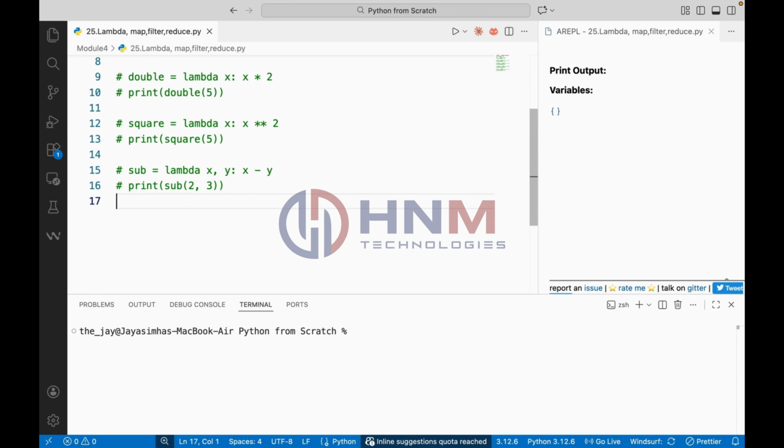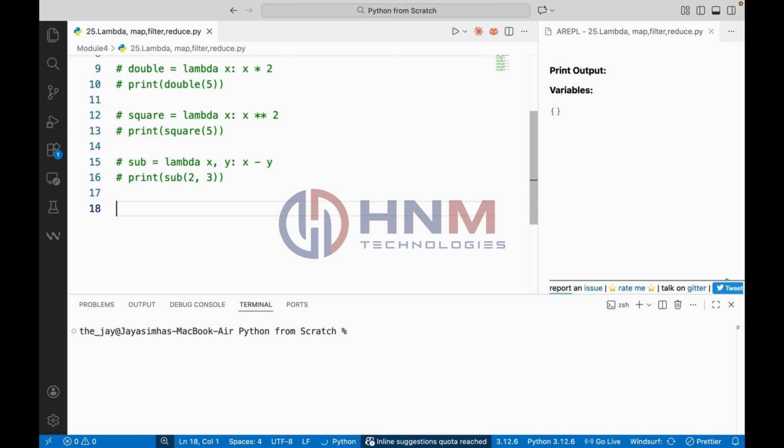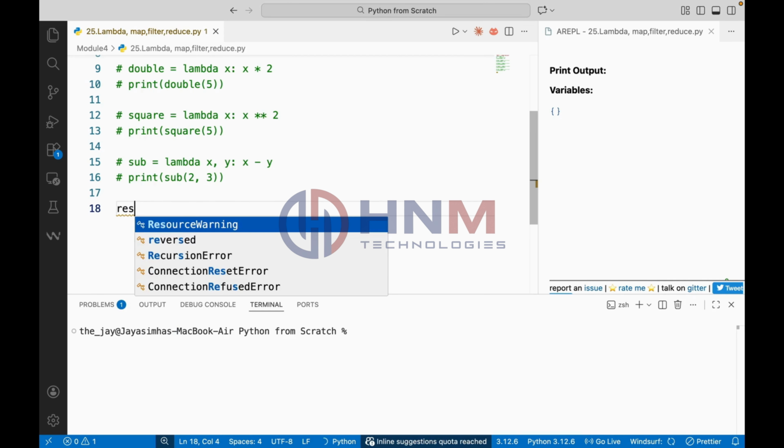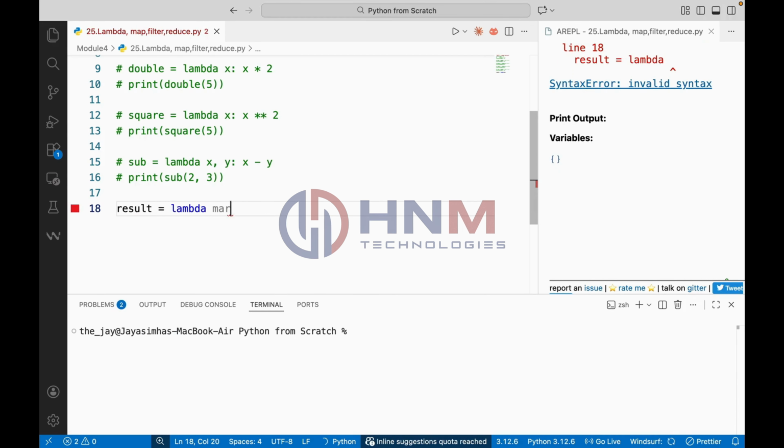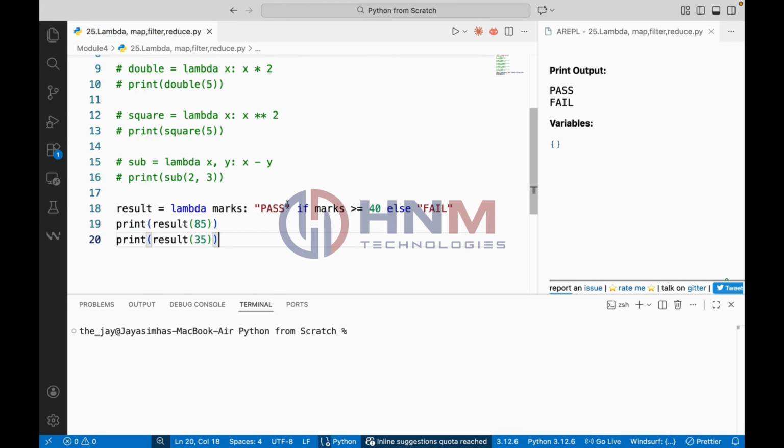Let's see the lambda function with if else statements. I'm taking result as lambda marks: pass if marks is greater than or equal to 40, else fail. Print the result for 85 and 35. See, the output is pass and fail. So with the help of lambda, we can also use if and else statements.